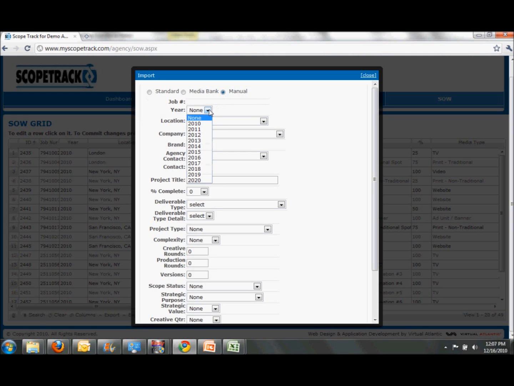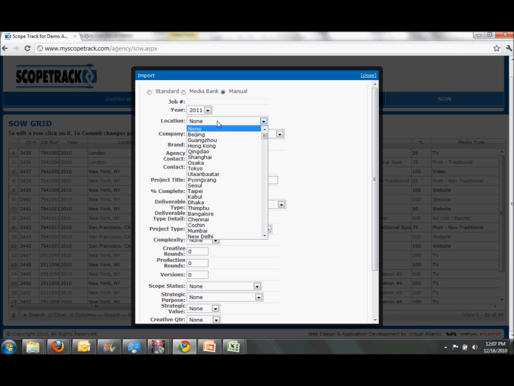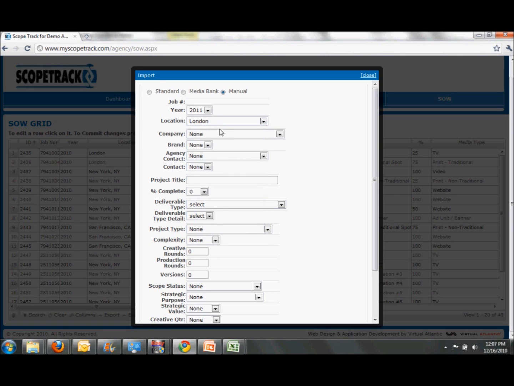Start with the year, and then specify the location, which will be contextualized by the user. Select the company and the brand for that company. Specify an agency contact and client contact if you are using those columns. Enter the project title and indicate the % complete on the project or default to 0%.